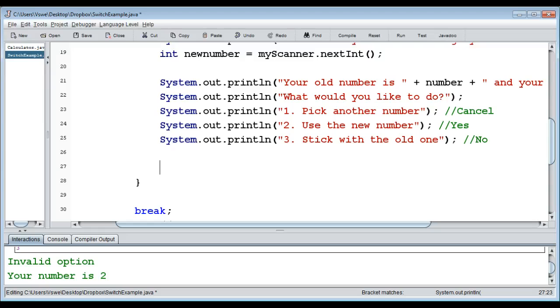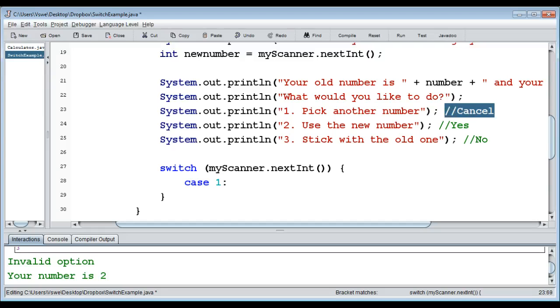Okay. Then we can do another switch here, and this is a switch that is going to use some things without breaks. So let's get another option here, myscanner.nextInt. So the first case, that's the cancel case, and what we want to do is basically hit break. What this does, like we've seen before, is break out of the switch statement.